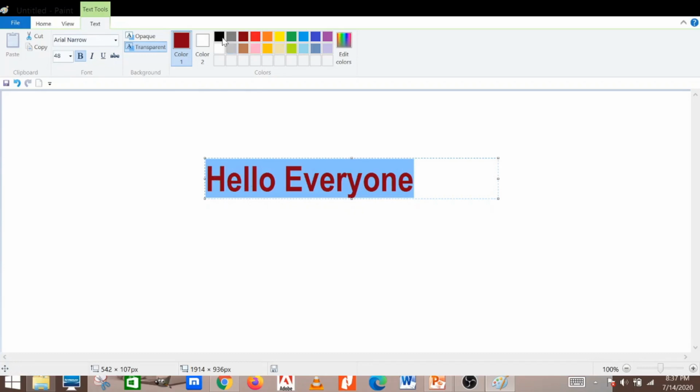So by default you can see here, generally black is always there. Now first choose this color one. Click on this color one. It will change the text color. Then you can see from your color palette you can choose any color to decorate your text. So we can choose like this color.